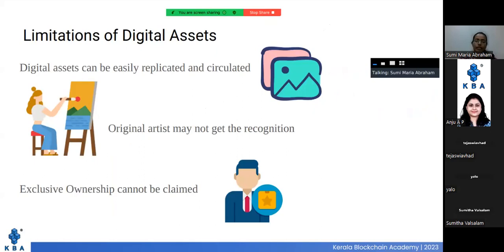So let's see what the limitations of such digital assets are. Now, the digital space is highly unregulated, and so are the digital assets. So digital assets can be easily replicated and circulated. If you are a social media user, you might be receiving multiple files every day, and you will be sharing them with your friends and so on.